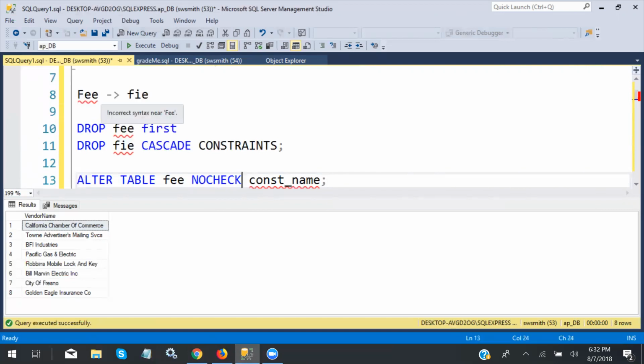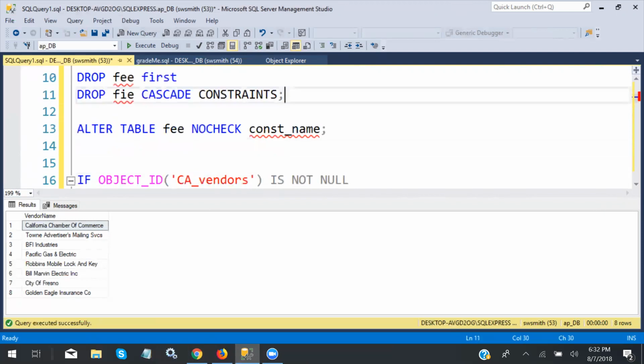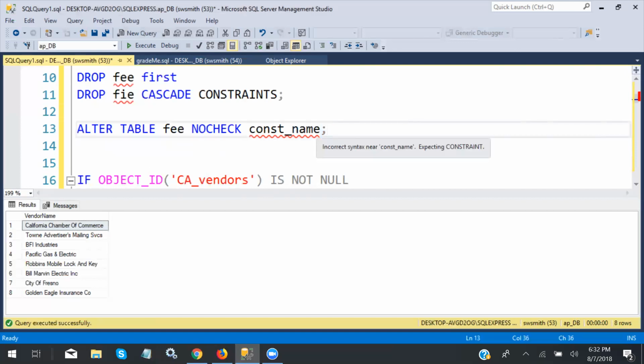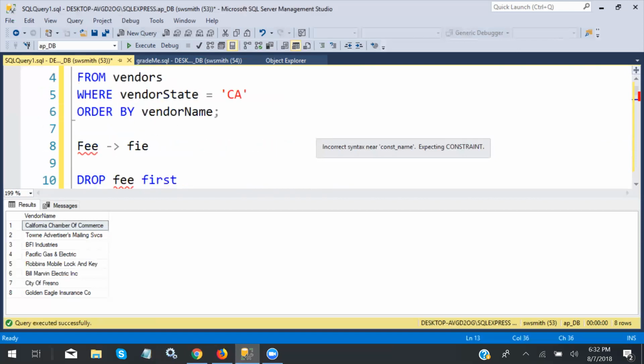So phi is holding a foreign key into phi. Usually I just tell people to drop phi first, but you can say drop phi, cascade constraints, and that will drop the foreign key. Or you can alter table phi and you can just turn it off. You can also alter table phi, drop constraint name. So you can drop the constraint altogether because this constraint exists outside of the table.